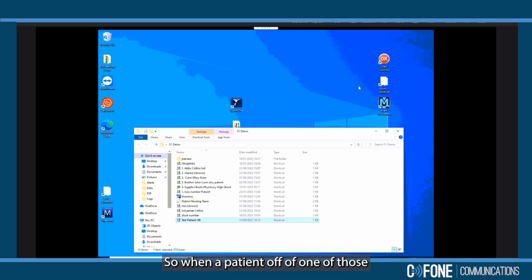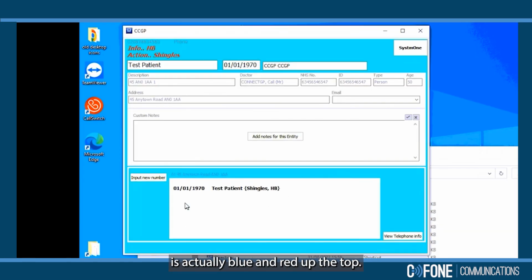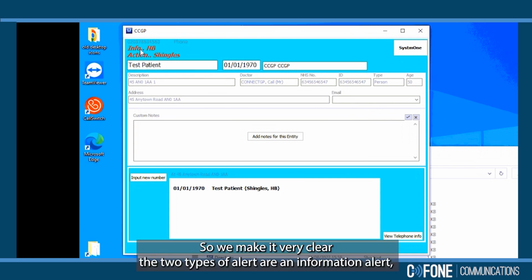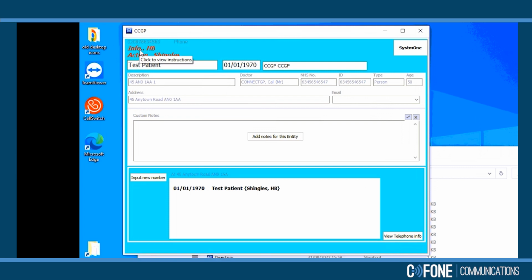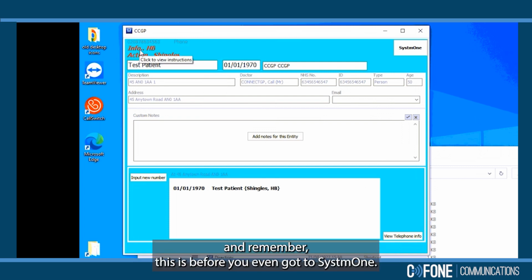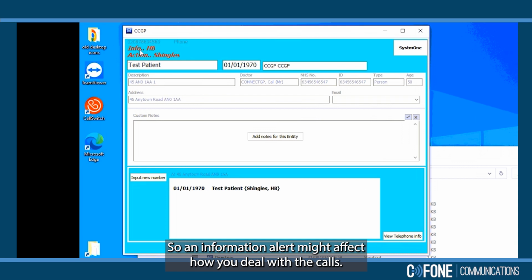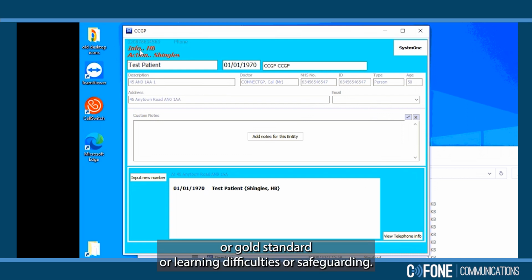So when a patient who is one of those targeted alerts rings in, the dashboard is blue and red up the top. So we make it very clear, there are two types of alert. An information alert, and remember this is before you've even got to SystmOne, might affect how you deal with the call. So typically they are things like the patient's housebound, or gold standard, or learning difficulties, or safeguarding.